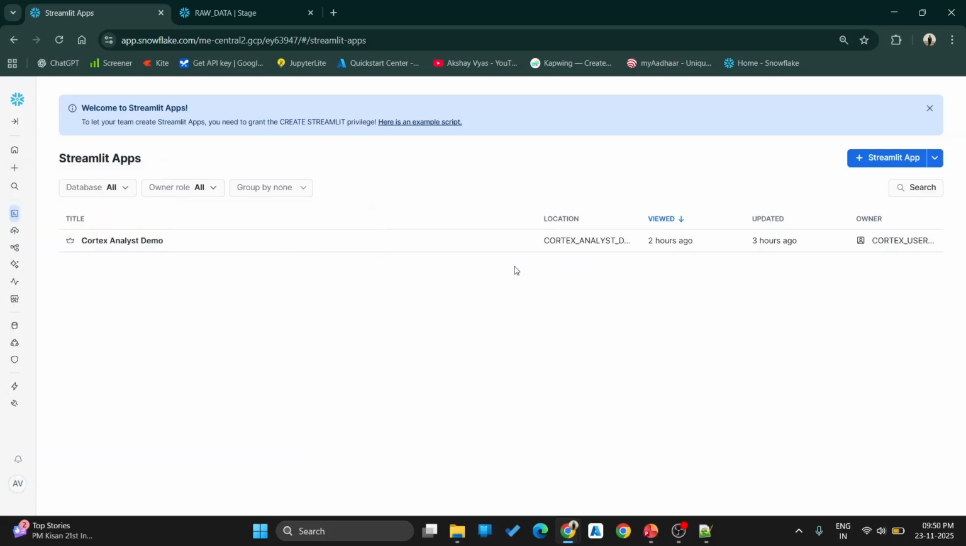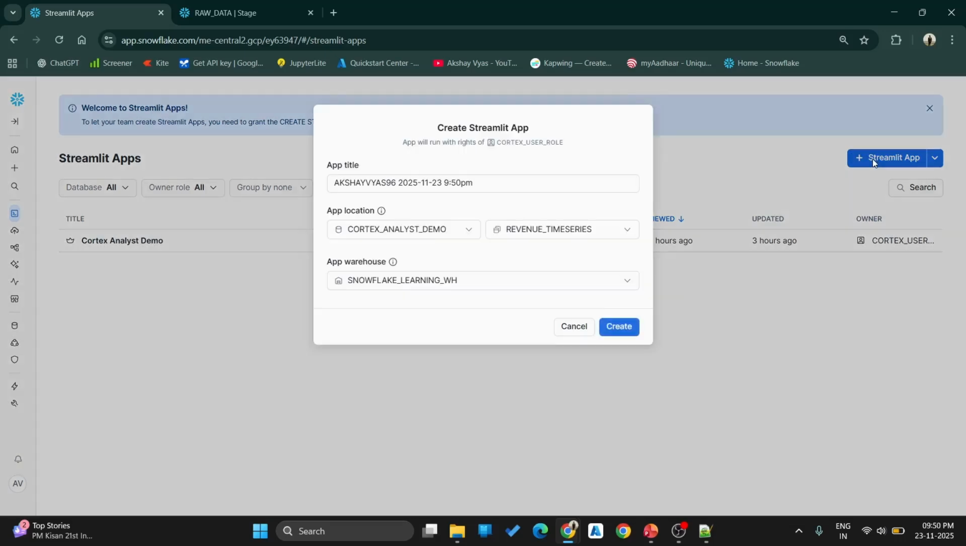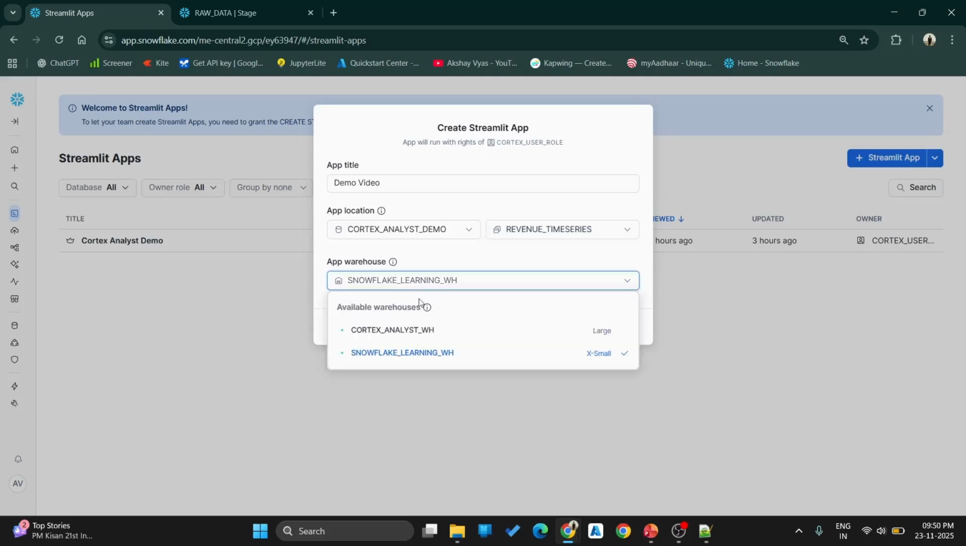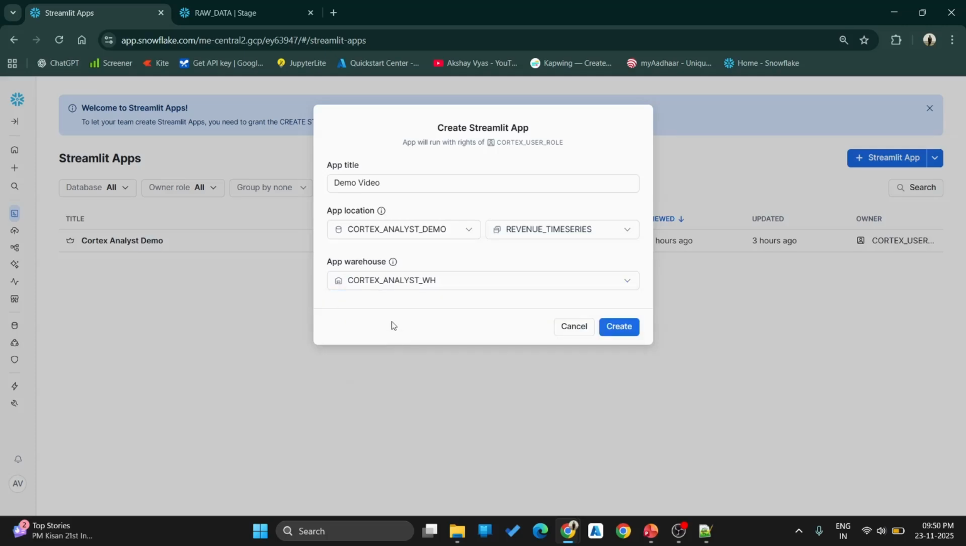Once you have selected the appropriate role, on the top right you have an option to create the Streamlit app. Click on that. You can give the title as anything, for example, demo video. You can select the location where you want to store it, that is the database name, Cortex Analyst demo. And you can select the schema under which you need to load it, that is the revenue time series in this case. And we have created a warehouse, right? Cortex Analyst warehouse. So just select that and click on create.